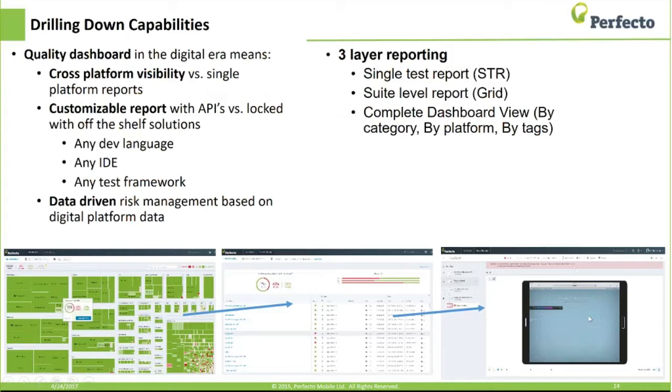So you're getting actually 3 layers of reports, and this is serving the different personas in the organization, from executives to QA managers to developers who need to deal with the different test results artifacts and understand where the root cause and the failure lies in.